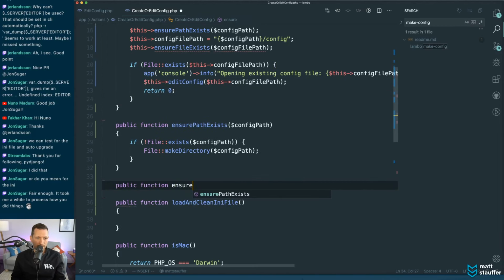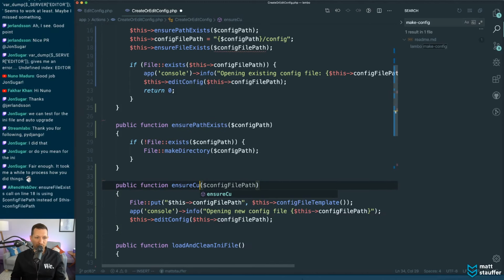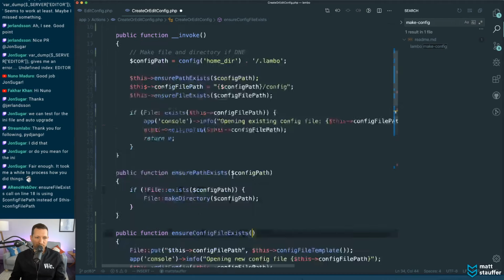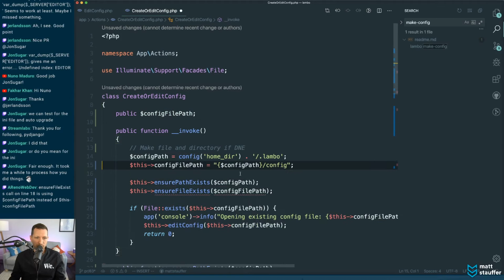Ensure, what did I name it? File exists. Now this one's a little bit different because we're not just ensuring that it exists, we're also ensuring config file exists. We actually don't need to take this as a parameter anymore because we have set it here. So let's just do this.